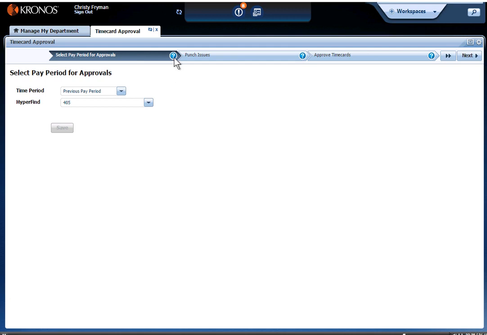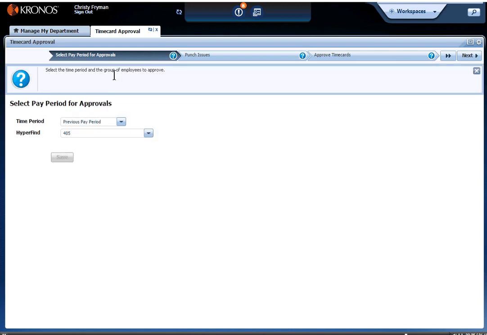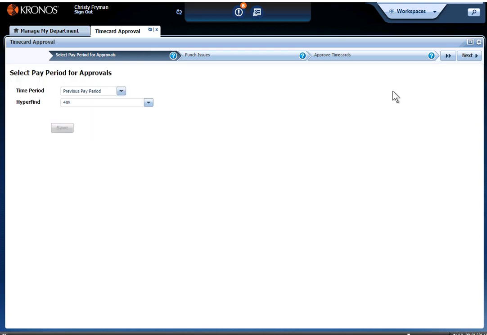Did you notice there's a little question mark icon with each of these steps? If you click an icon, it opens a small pane with information or instructions to help guide you through the current step. And if you don't need that anymore, you can always click the X to close it.